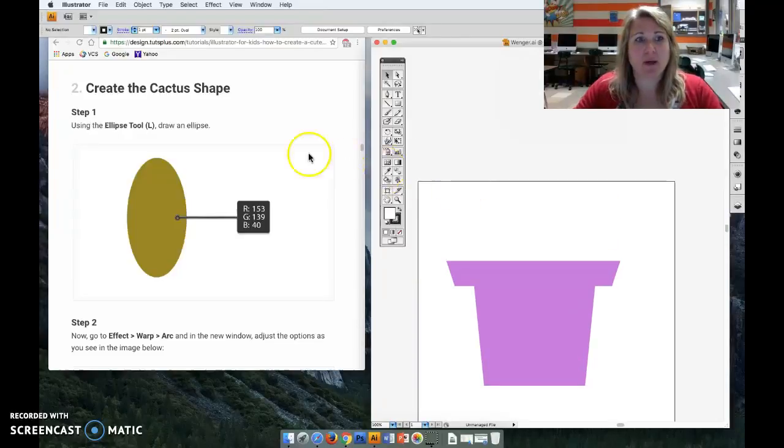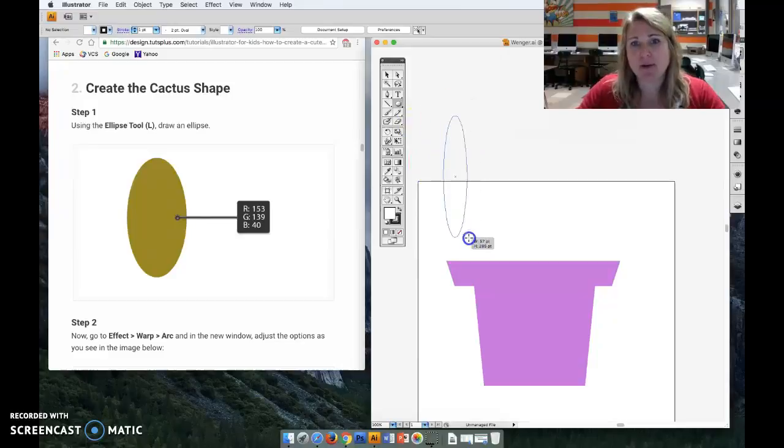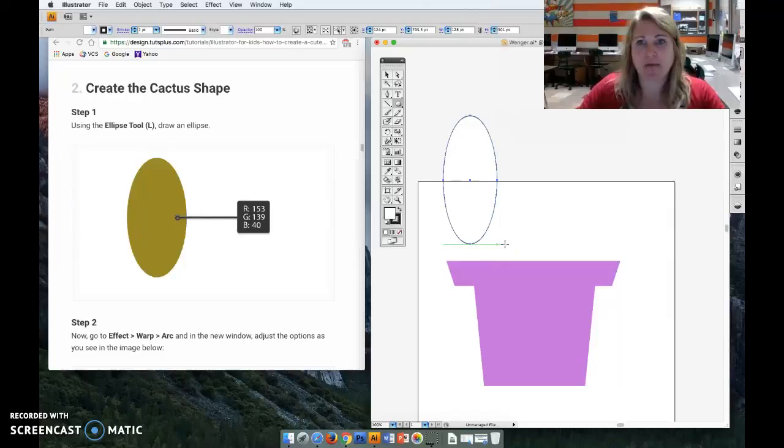So it says step 1, using the ellipse tool, draw an ellipse. So if you can remember, if you hold down this square tool, you should have an ellipse tool. Okay, so now I'm on the ellipse tool. You can make your cactus off of your workspace, so off of your pot for right now, and then you can move it back into the pot once you get to that part.